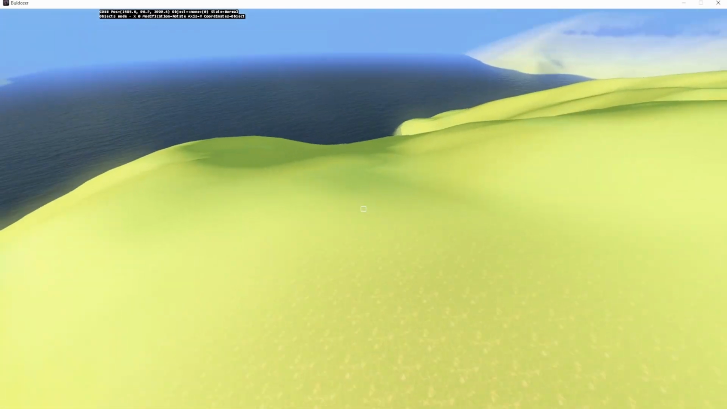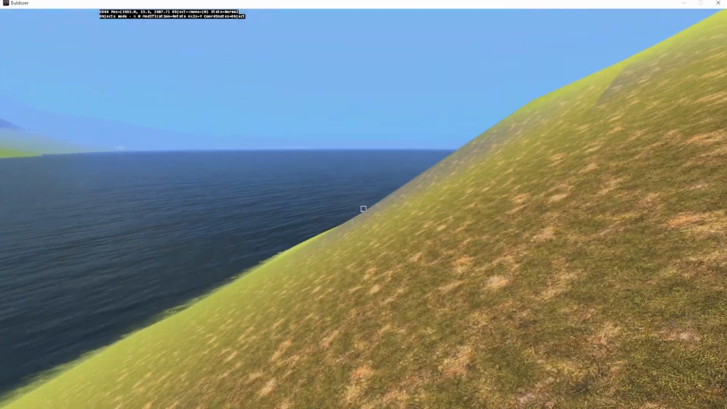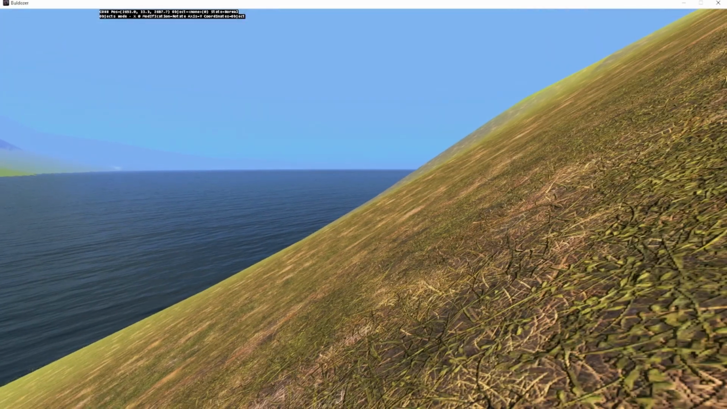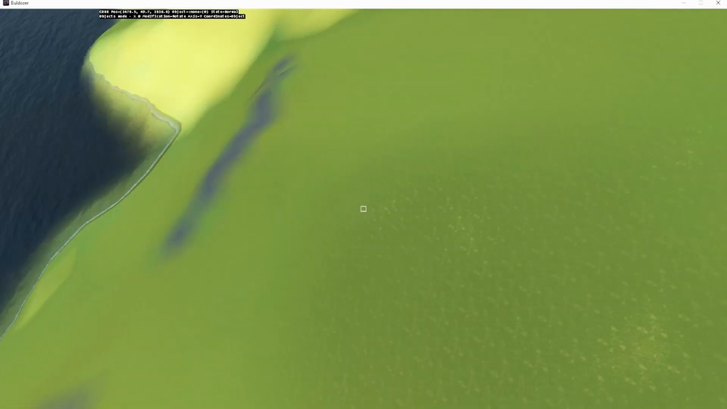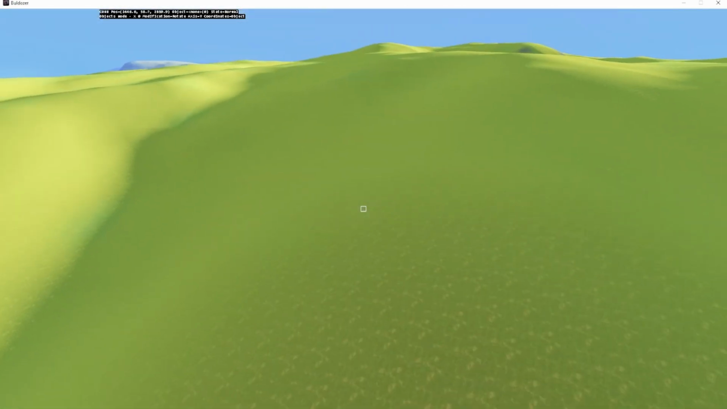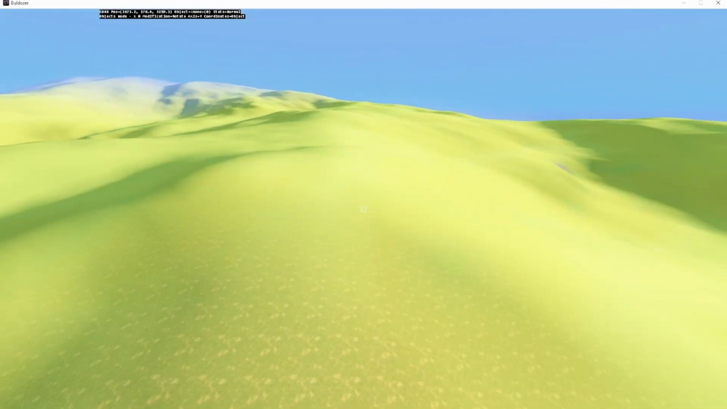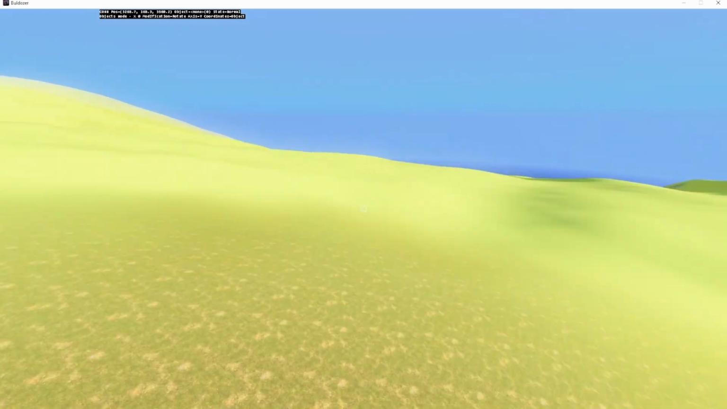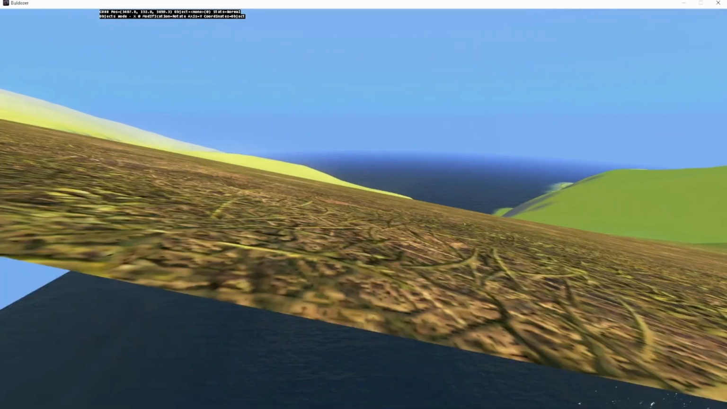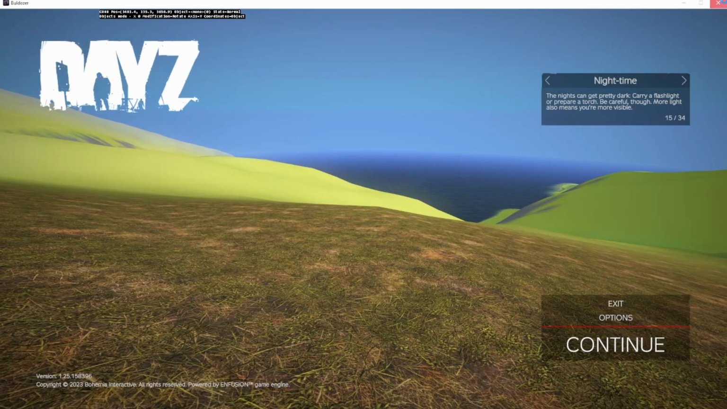So if we look around, we have water and stuff. If we go down close enough, you can see the grass. You can look around. So the map is done for the most part, at least this part.